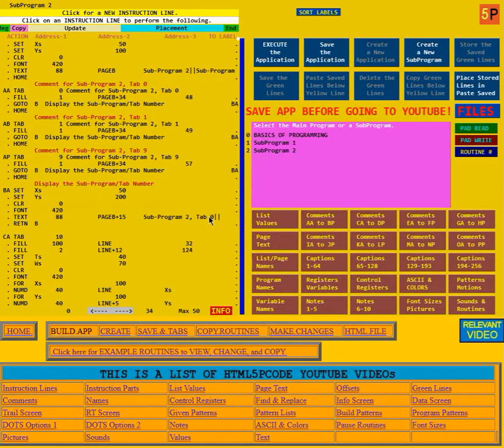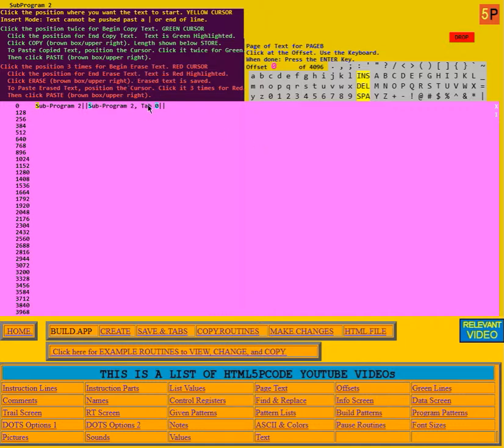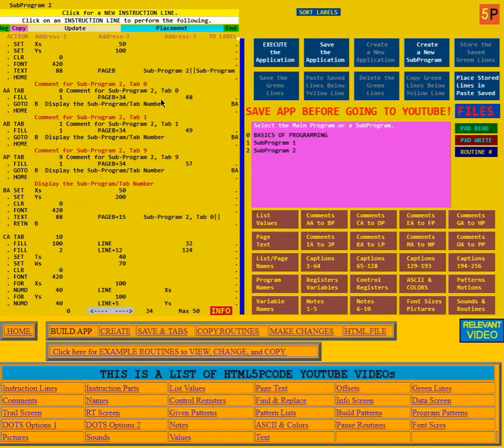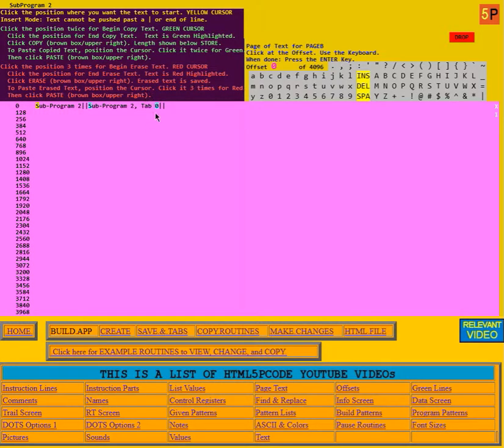But this 0 got placed there right here. In fact, if we go to page text and go to page B, it put the 0 here. It was just going to say subprogram 2, tab with nothing here, but we placed the 0 there when we called it. That was what we did up here by putting a 48 at page B offset 34. We go to page B, we click where that 0 is, and we see that's offset 34.